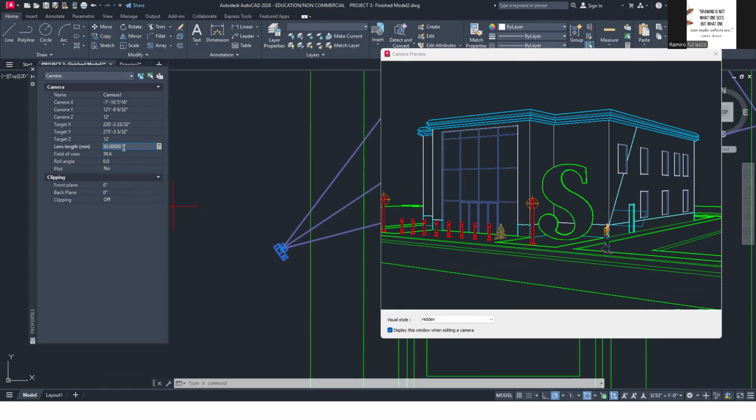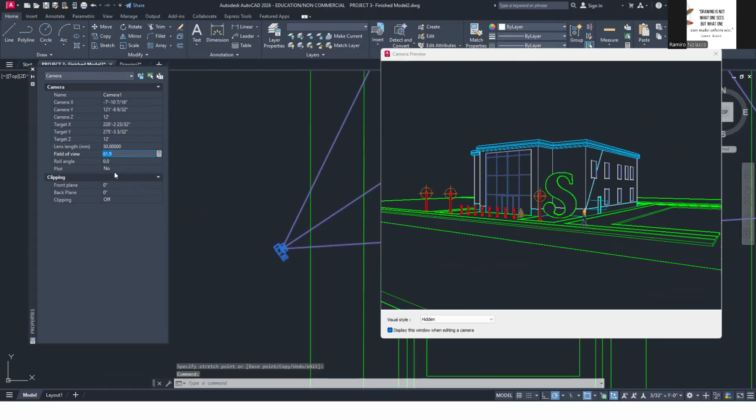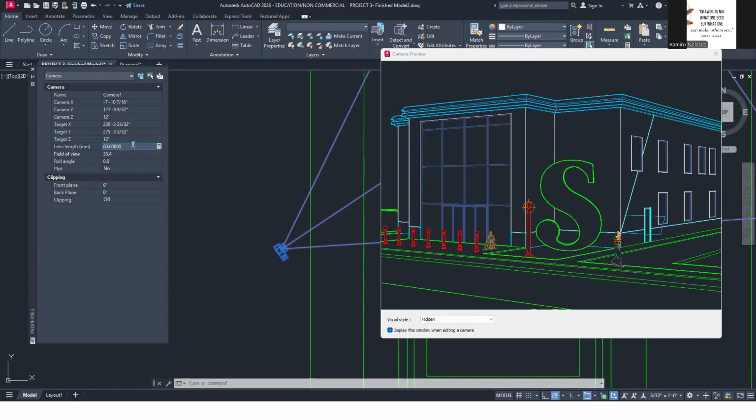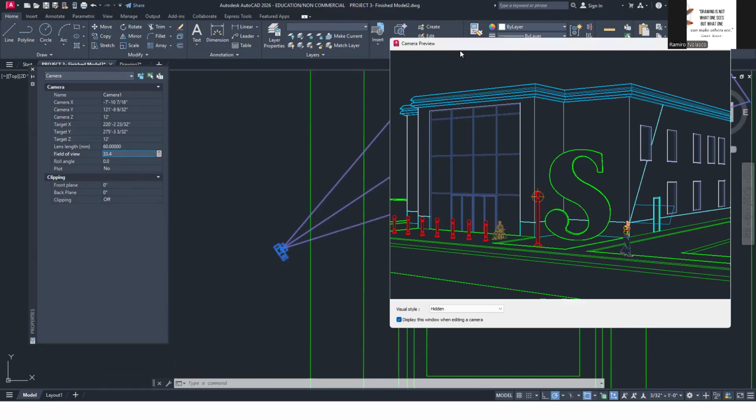You can also change the lens length from 50 to, let's say, 30. Or maybe zoom in a little bit more from 30 to 60. So you can adjust these values and see the effect on your render frame.